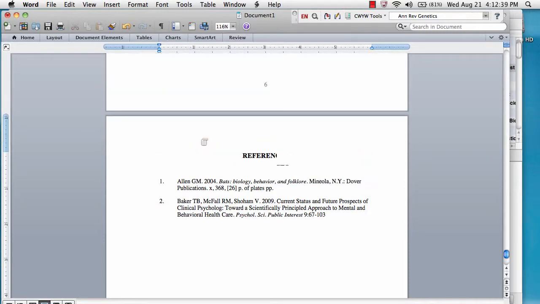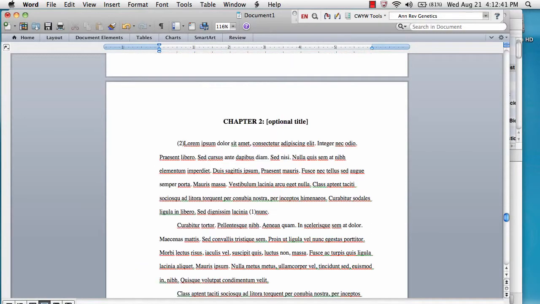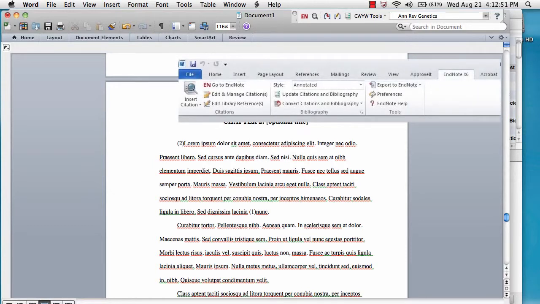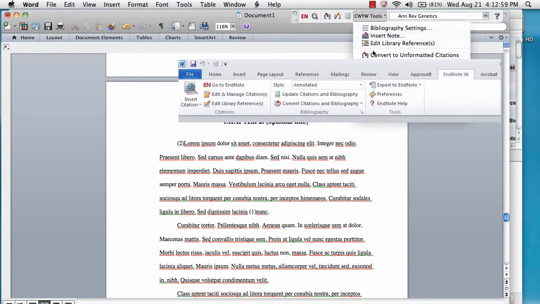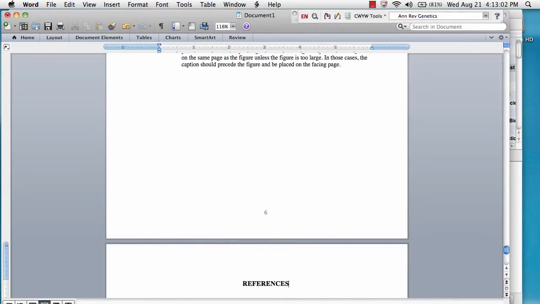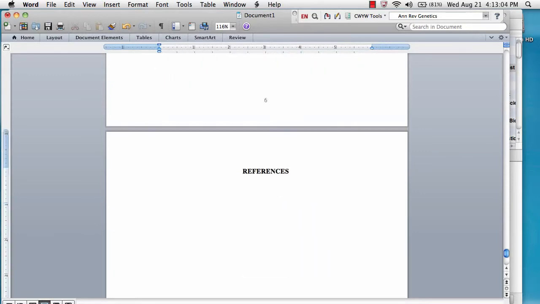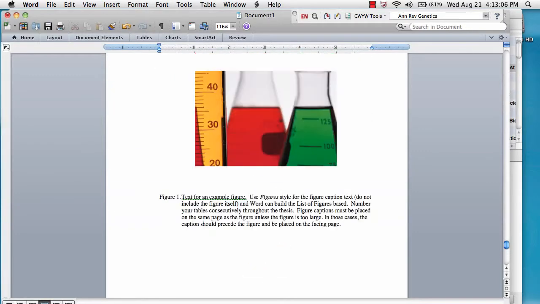If you look at these references in the text, you will see that the numbers appear in parentheses where they've been placed. If we were copying and pasting this into another document, we would want to convert these to unformatted citations. To do that, go up to the Cite While You Write toolbar in the EndNote toolbar and select Convert to Unformatted Citation. This removes the citations from your reference list.